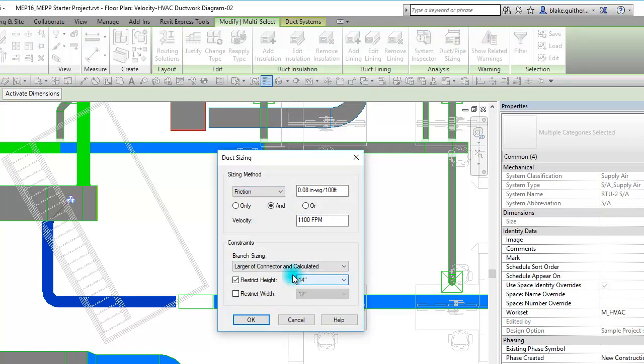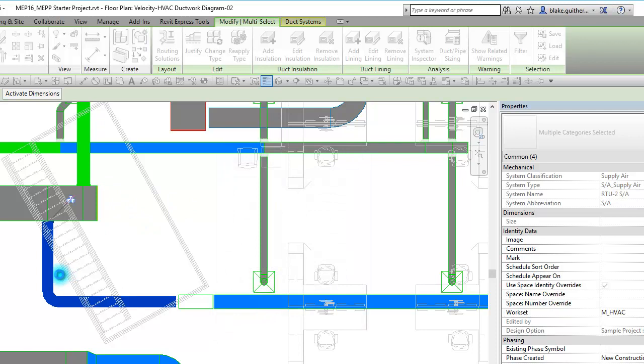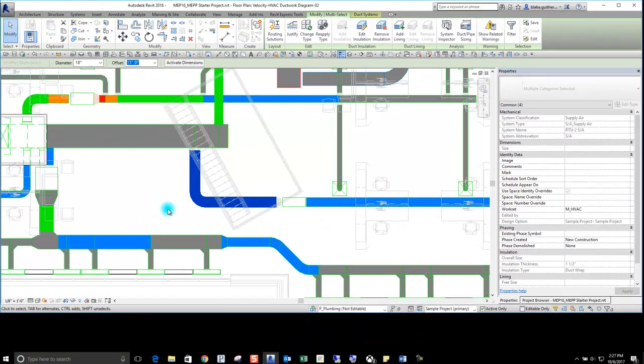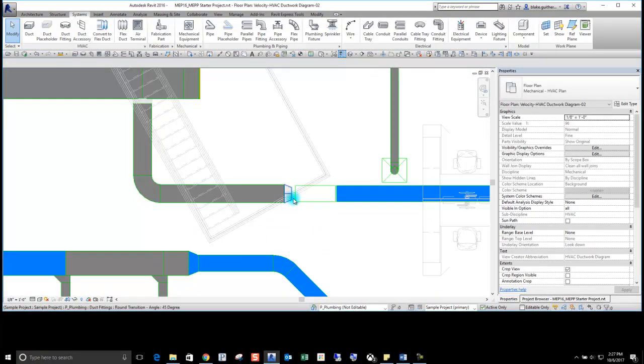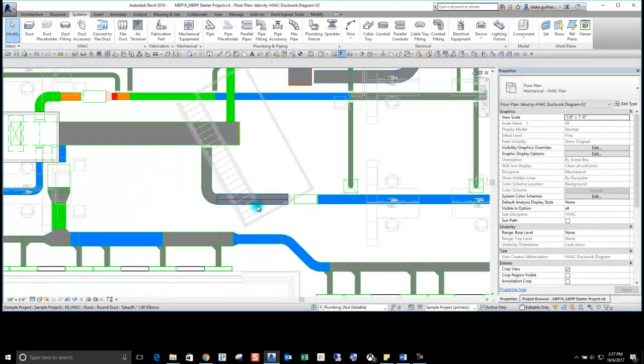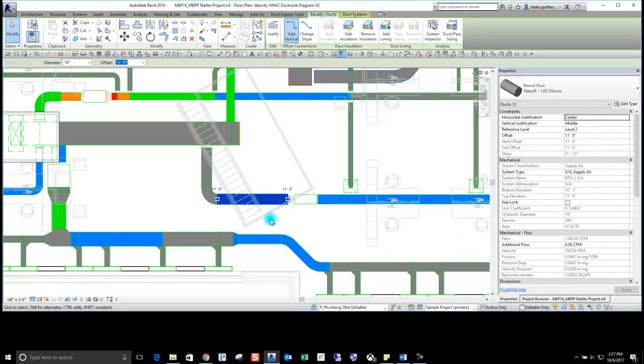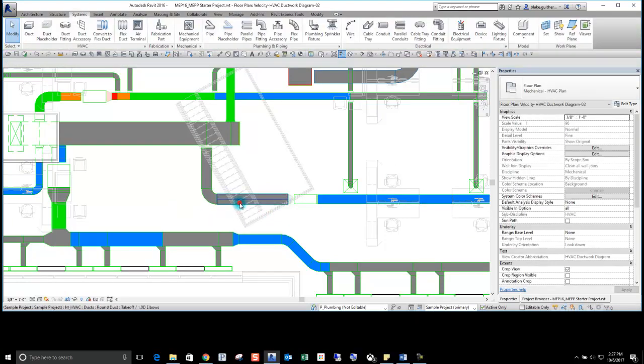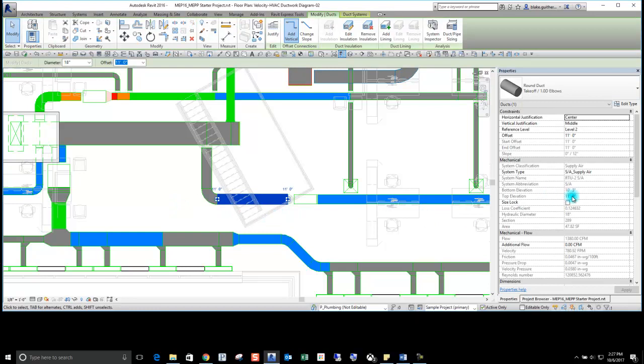So once again, we can restrict the height. This is a round duct, so I'm not going to restrict the height in this situation. And I'm going to say larger of connected or calculated. We'll do the same thing. And there we go. It put a reducer in there down to the VAV box. And now we have an 18-inch size for that given amount of airflow, which for verification purposes is 1380 CFM.